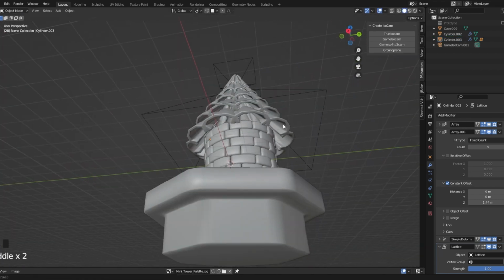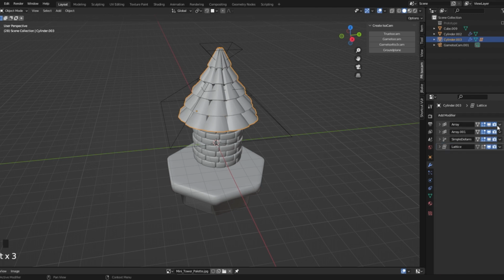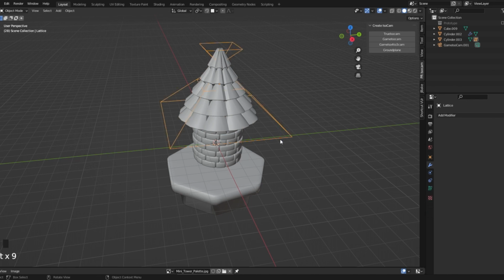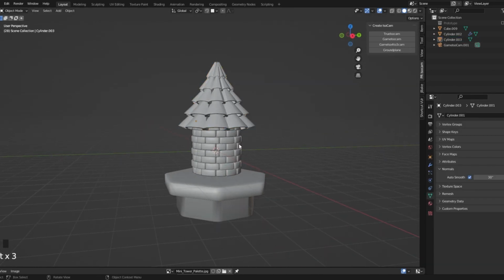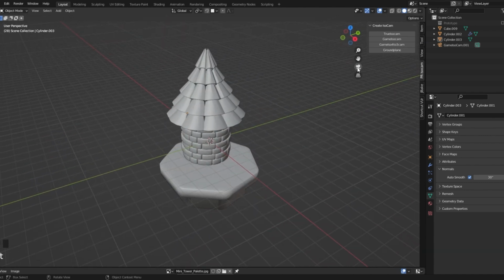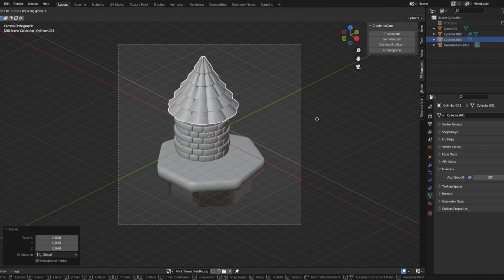Once it is positioned, I'm gonna apply the modifiers, always top to bottom. And then once that's done, delete the lattice object. Now I'm going to adjust size and position again until I'm happy with it.